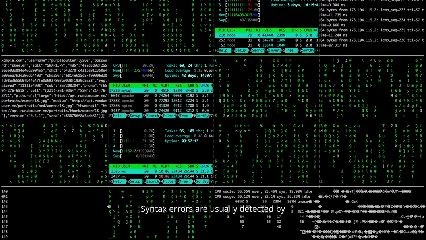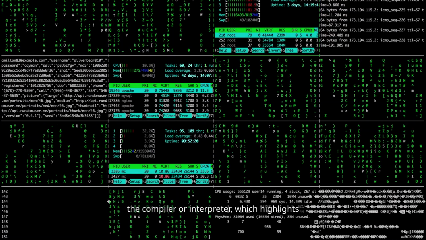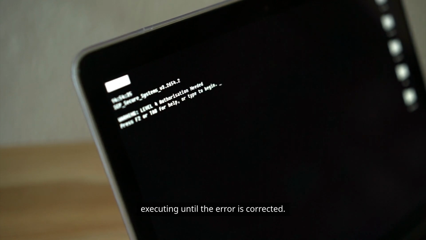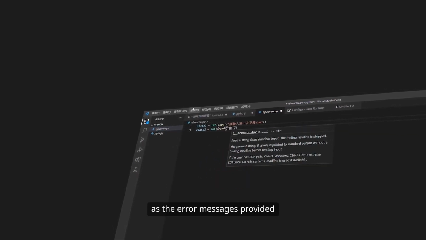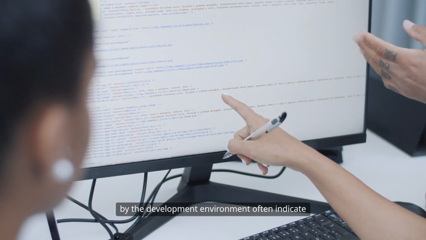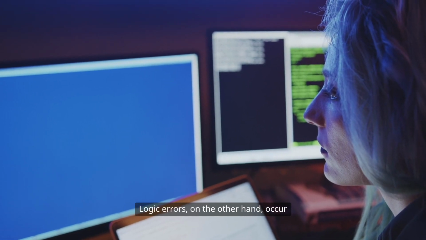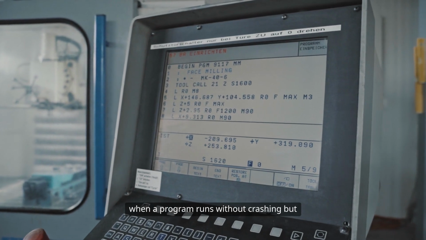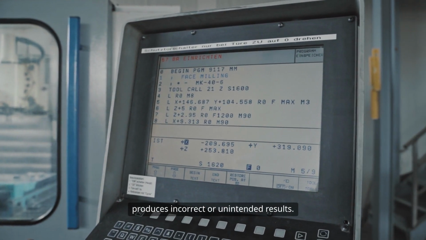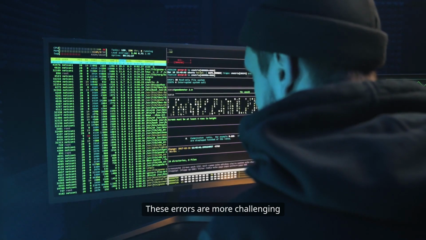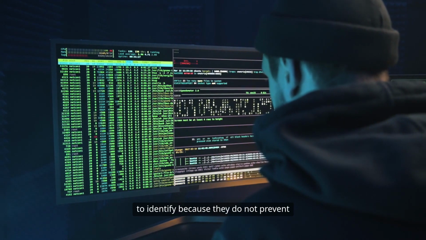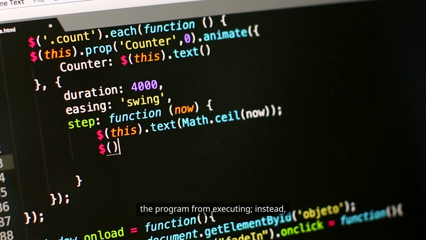Syntax errors are usually detected by the compiler or interpreter, which highlights the issue and prevents the program from executing until the error is corrected. Resolving syntax errors is generally straightforward, as the error messages provided by the development environment often indicate the location and nature of the problem. Logic errors, on the other hand, occur when a program runs without crashing but produces incorrect or unintended results. These errors are more challenging to identify because they do not prevent the program from executing. Instead, they lead to unexpected behavior.